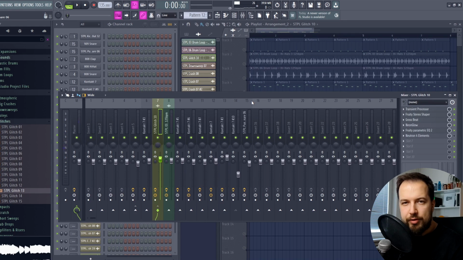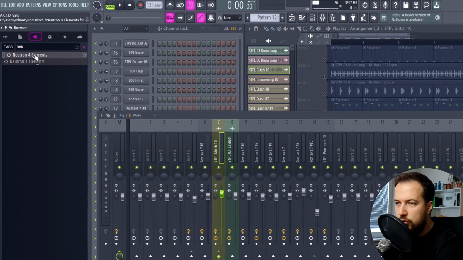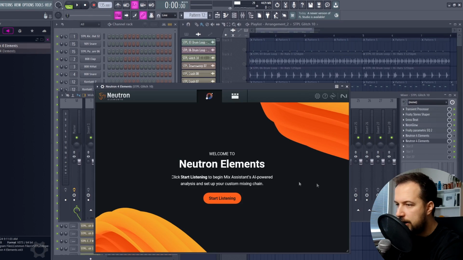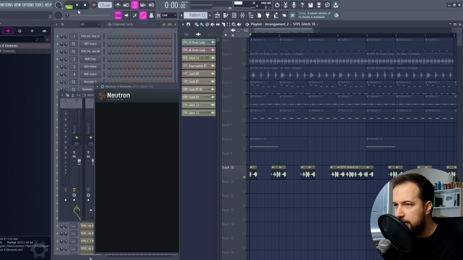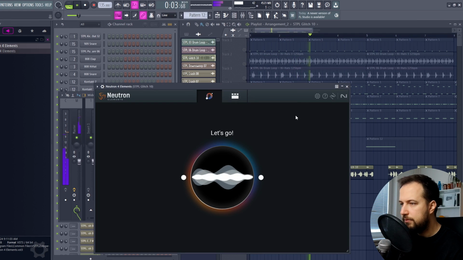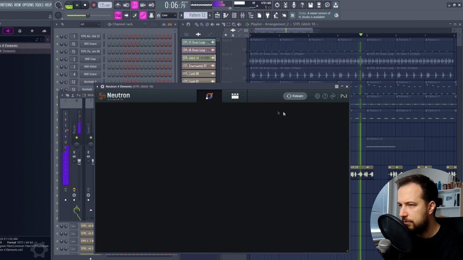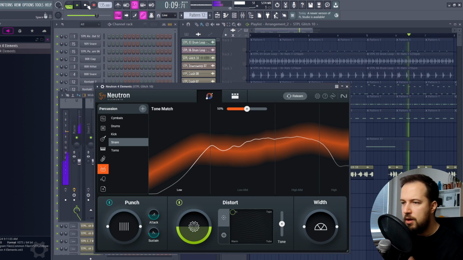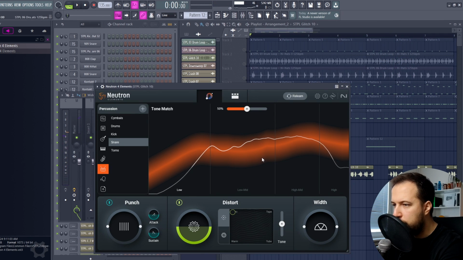But then I still wasn't satisfied with the sound, so I decided to add a plugin from the Native Instruments bundle, and it's this one called Neutron 4 Elements. Let's just add it in, and basically what it does is listen to the sound and use AI to determine how to mix this sound. So let's press start listening and play it. And here is what it decided to do with our sound.